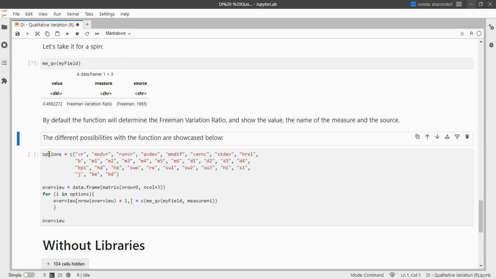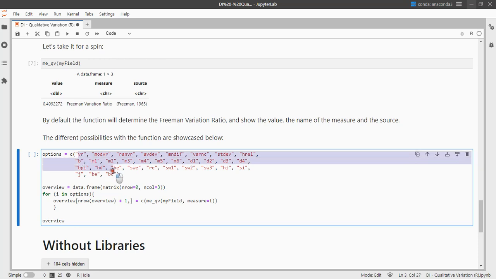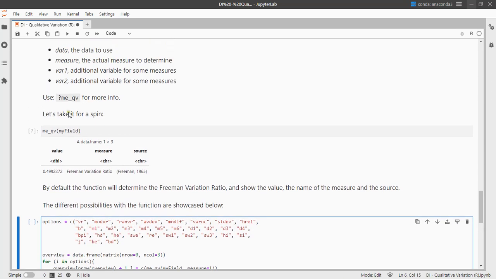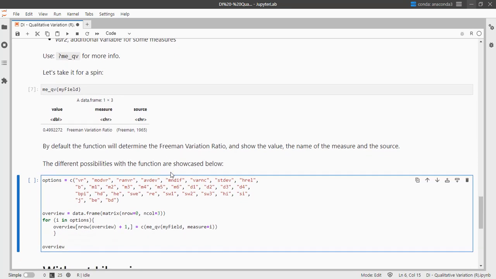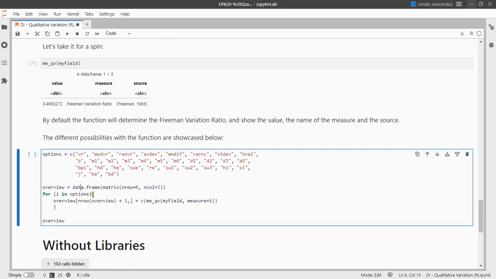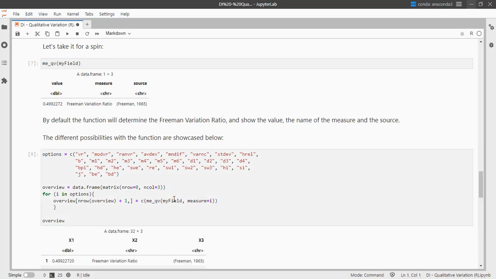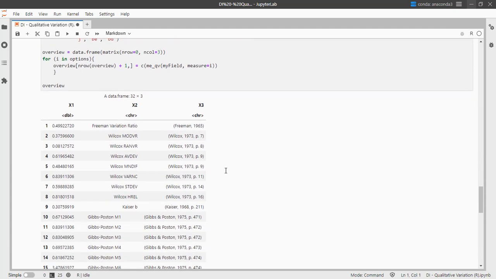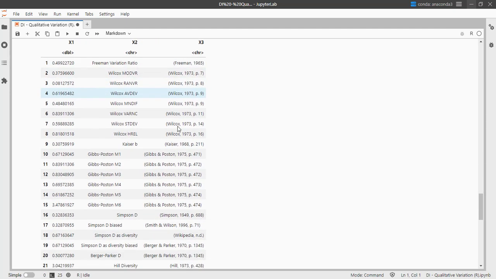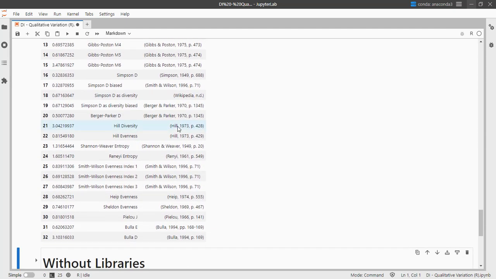Now, to see all the possible variations, I listed all possible options in here. You can do a question mark and then me_qv to actually see which one is which. Then I'm looping over all of them and simply running the measure each time. This should give us all of them in one nice data frame, so you can see that we have all those measures, and even a few more in there, with the names and the sources next to it.